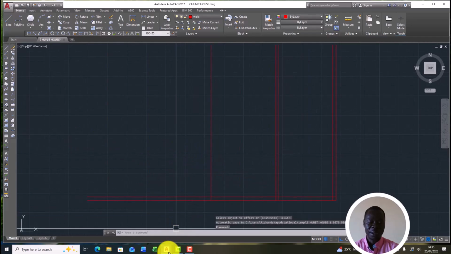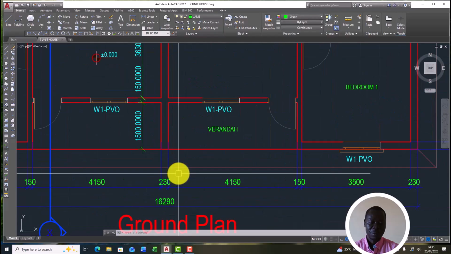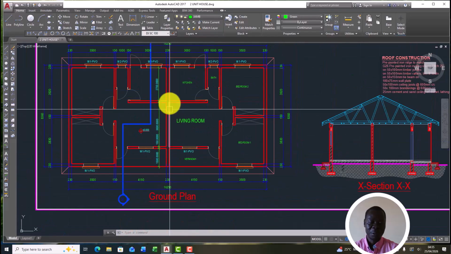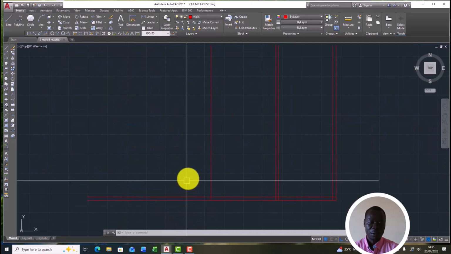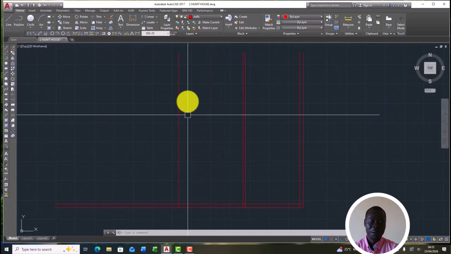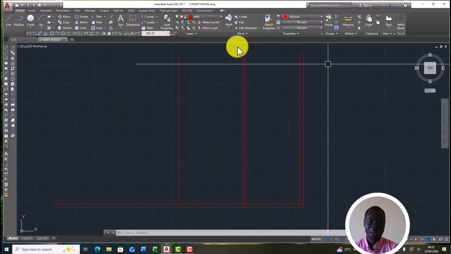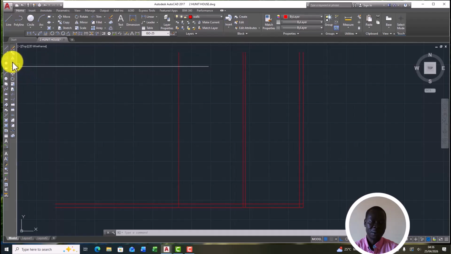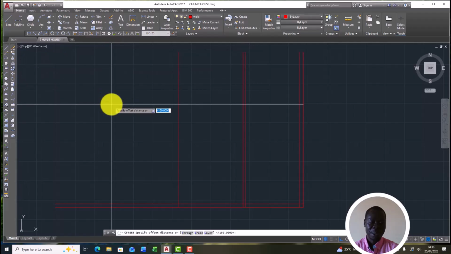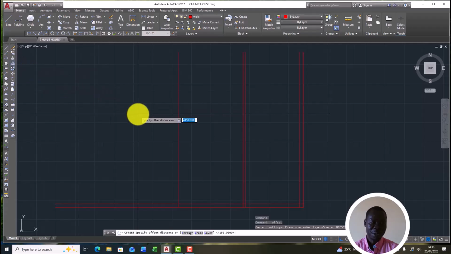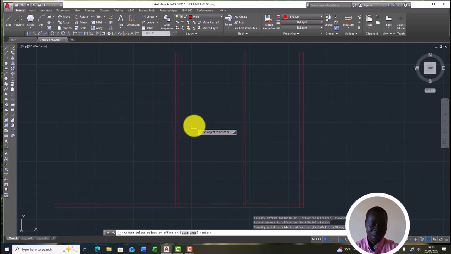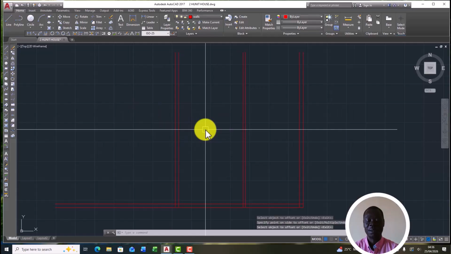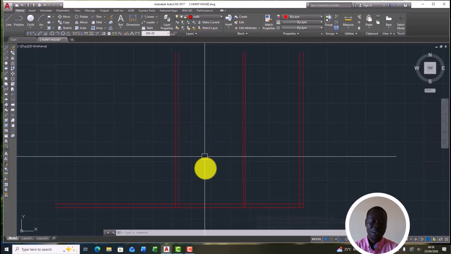Then we see the thickness of the wall here. The thickness of the wall here is 230. This is the party wall dividing the two families, and it is 230. So we go and produce this wall. This is 230. We can select offset, or we type O and enter. We have selected offset, and AutoCAD is ready to offset. Now we type the offset distance 230. Enter. We offset 230.